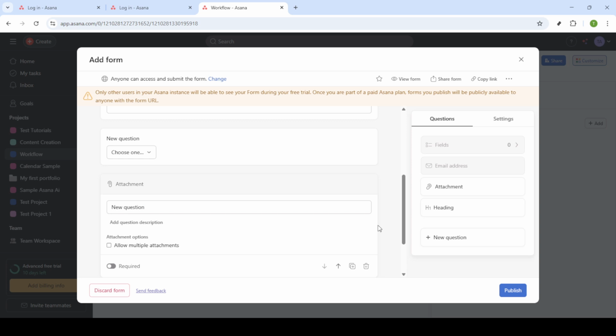Once you've built your form and are satisfied with the content and layout, it's time to make it live. Simply hit the Publish button. Congratulations, your form is now live and ready to collect data. This streamlined process has turned what might have been a cumbersome task into a simple, effective part of your project management strategy. Remember, by leveraging Asana Forms, you're not just gathering information, but also enhancing the collaboration and productivity of your team.